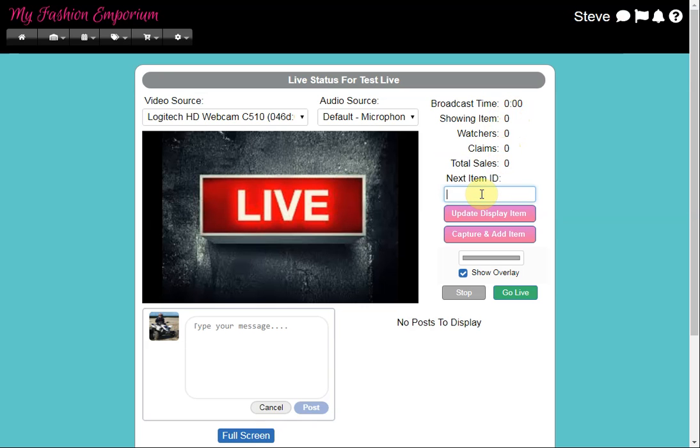Here you'll put in the item IDs that you're showing. As you're showing an item, you can punch this information in, and what that will do is show the item ID, the style, size, and the cost for that item to the customer, and all the customer has to do is click the claim link or the claim button to claim the item, and the customer doesn't have to remember what number you're currently showing.